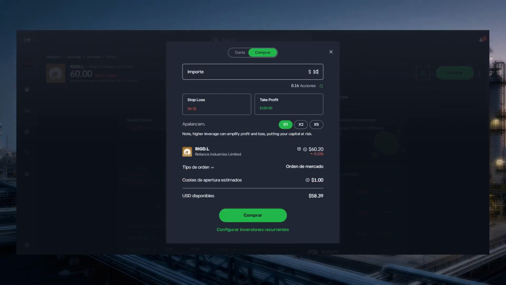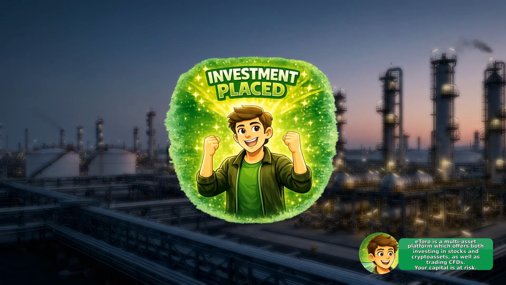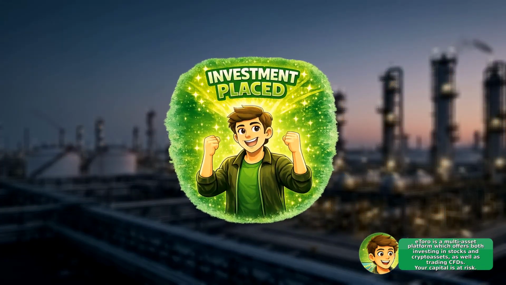Press the Invest or Buy button, enter the amount you want to invest, then review the order details and confirm. If the market is closed, the order may be queued until trading reopens, and if you do not have enough funds, the platform will request a top-up before completing the purchase. Once executed or queued, your position will appear in your portfolio for monitoring.